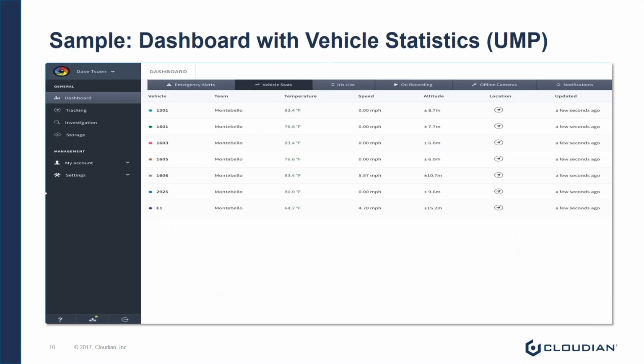So this is a screenshot of what the unified management platform looks like. So this is our dashboard with vehicle statistics. So at any time, you can see the temperature in the vehicle, the speed, the altitude, and the location right there and then.